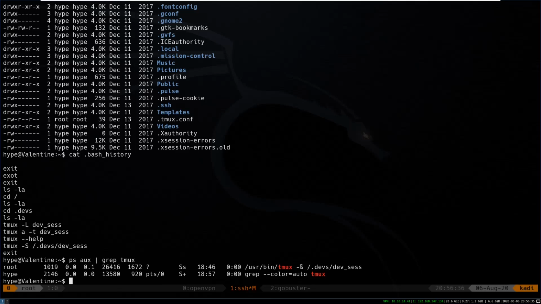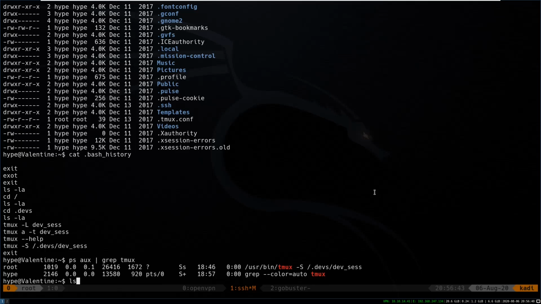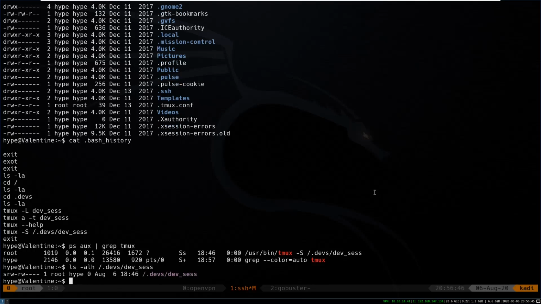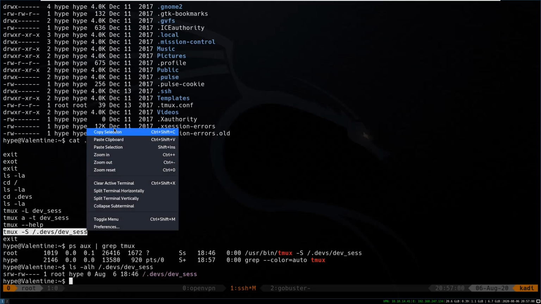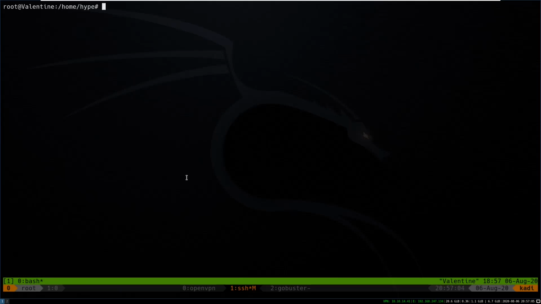So looking at dev session, I'm assuming that's what that stands for, we can see that it runs as root. It's owned by hype, which we are a part of, and we have read-write permissions on that. So we can probably run this. And this drops us into a shell. And whoami? Root, and the host name, Valentine.